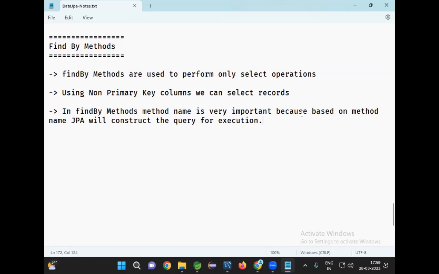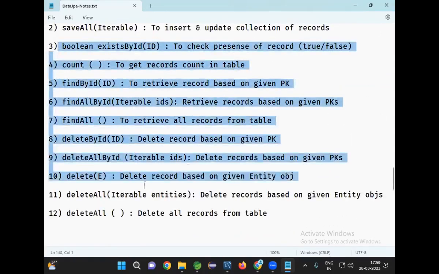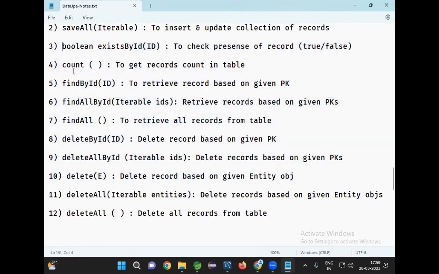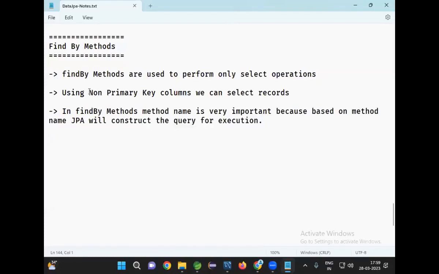If your method name is correct, then based on the method name, it will prepare the query and execute that query. That is called the find by method. Now here, some predefined methods are available. If you are not satisfied with these predefined methods, if your requirement is different and you want to retrieve the record based on a non-primary key column, then you can go for a concept called find by method.